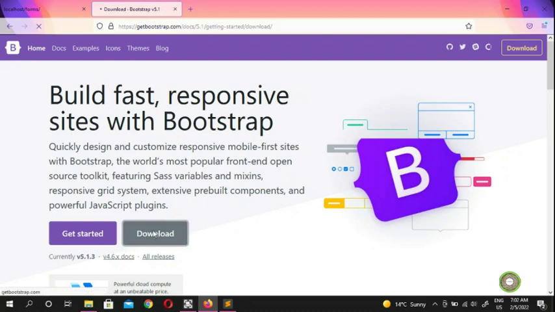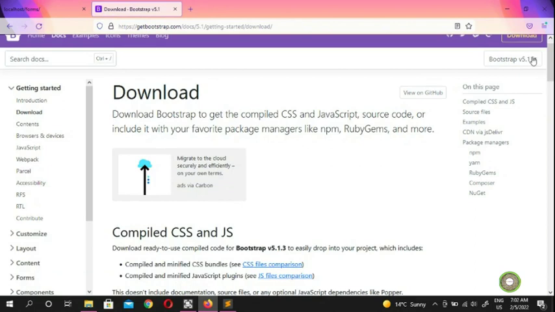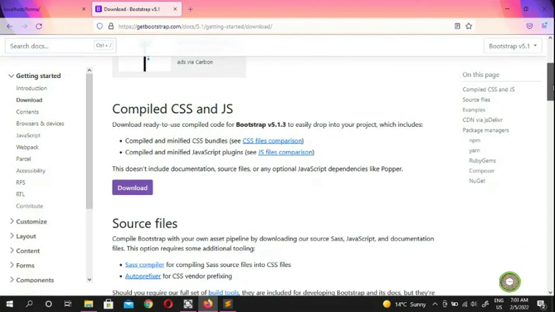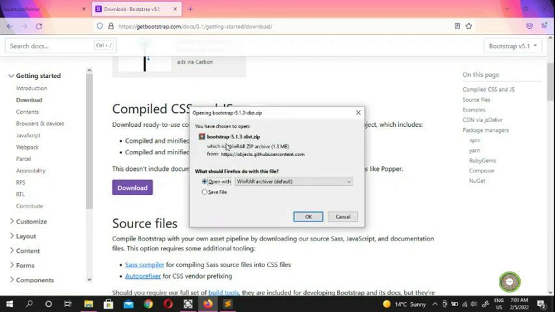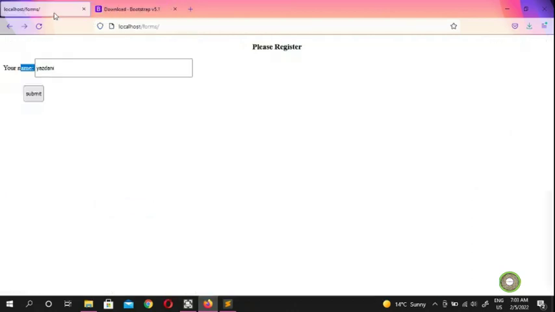If you come here and go to download, you're going to see there are a few options to download. That's the latest version. This is the compiled, ready-to-use code, Bootstrap 5. So we're going to press download, save the file, and it's going to be downloaded in our downloads folder. We're going to wait for this one to download.